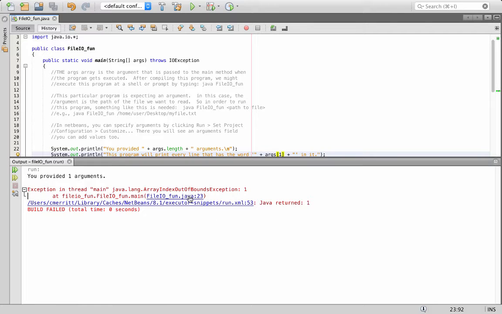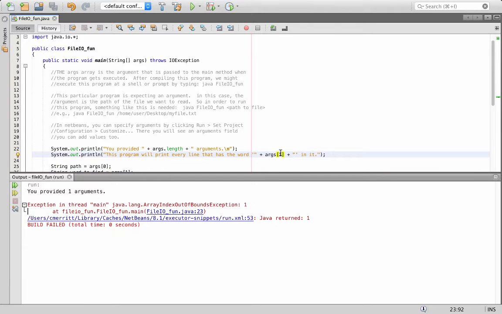Because while we did give it one argument, we didn't give it a second argument. So the second argument would actually be at index 1. Args0 would be the first argument that we provided. Notice here that args is an array, so we can still talk about the length of the array. And so right here, the very first thing the program does is report how many arguments were provided. Because we just added the file path, you can see that we provided one argument to this program, but we need to have 2, right?